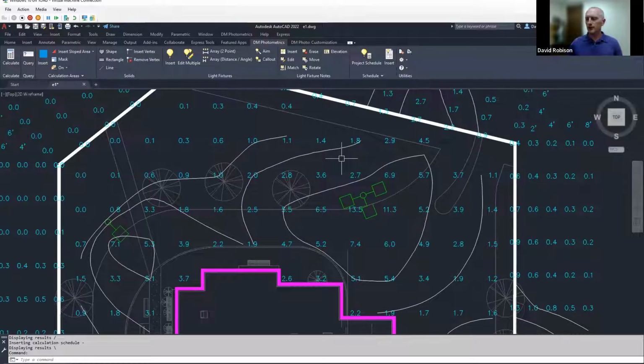We added a new feature to be able to show elevations for your light fixtures. So in the light fixture notes, there's now the elevation command to insert the elevation label. You select the light fixture, and we will insert this little tag, which has the elevation included. If you pull it far enough away, you get the leader. If you right-click, the leader will go away.